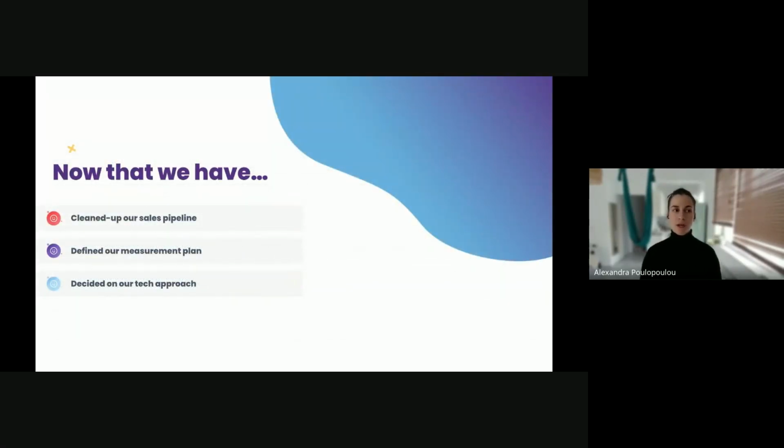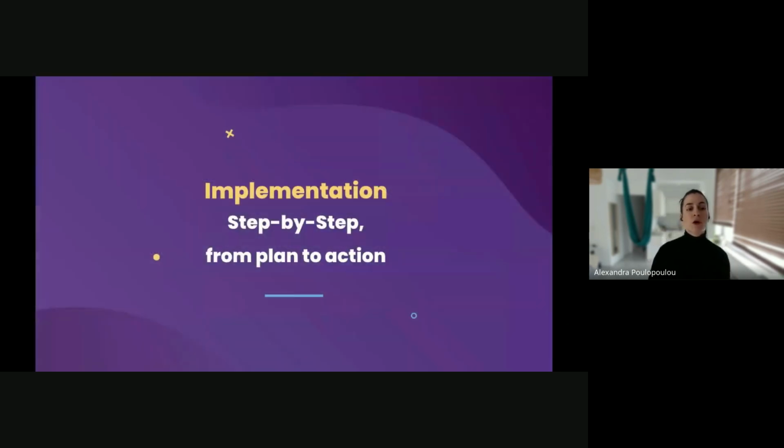So we have a winner here. We are ready. We have our clear sales pipeline in our CRM. We have defined our measurement plan, and we know what we are aiming for. And we have also decided on our technological approach. Now, and only now, we can go to the hands-on part. We can go from the plan to action.